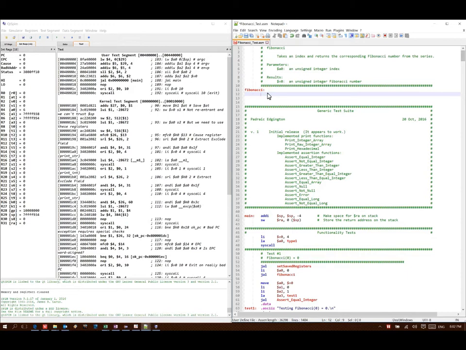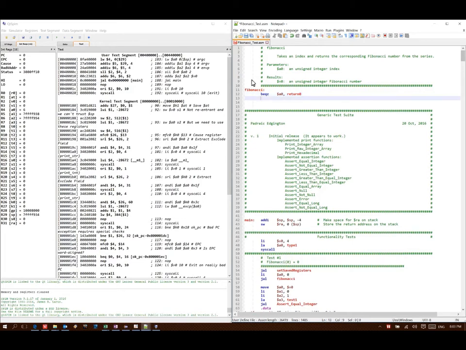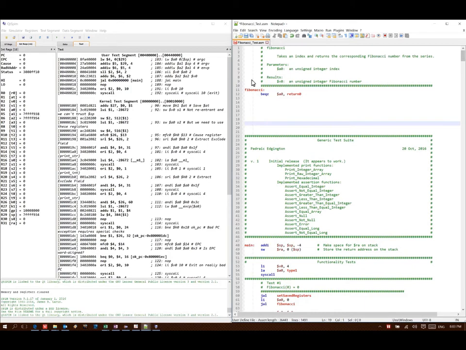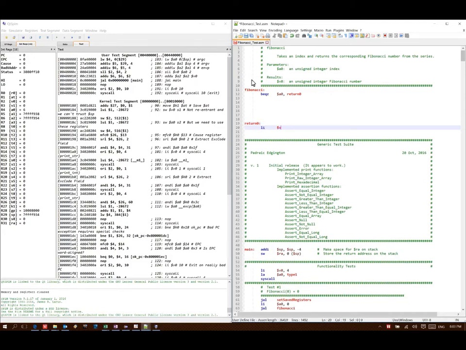To start my function, I know that Fibonacci of 0 is 0 and Fibonacci of 1 is 1. So if my parameter is either one of those, I can just return the result directly. I don't have to compute anything. So if my parameter is equal to 0, then I can just return 0. So way down here somewhere, I will put in a return 0 label, which just puts 0 into V0.